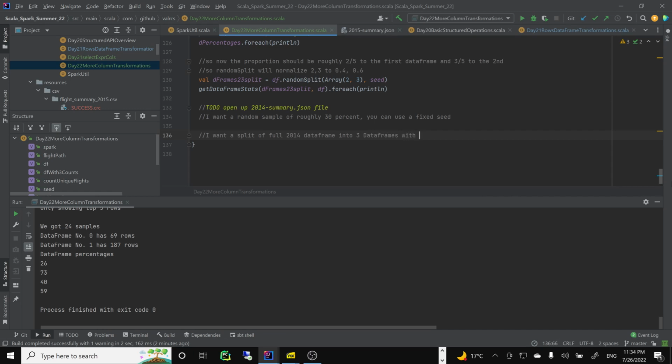With the following proportions: 2, 9 and 5. Let's take a look at how that works. So 2, 9, 5. And I want to see the row count and percentages for these data frames. So I also want the count. Okay, pretty simple instructions. I think you can do this.